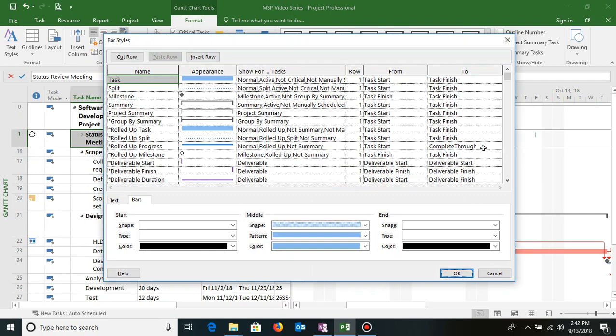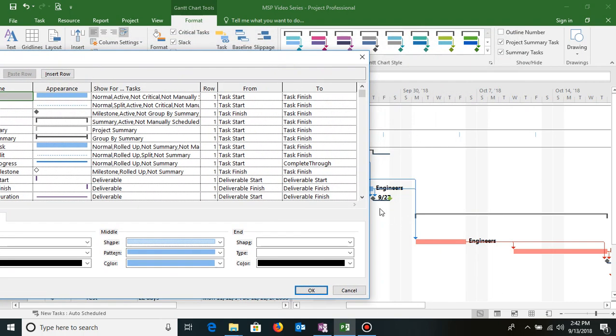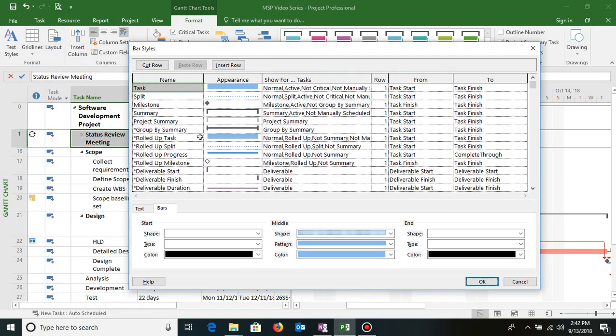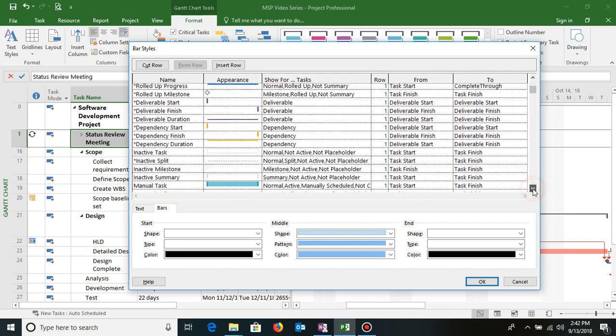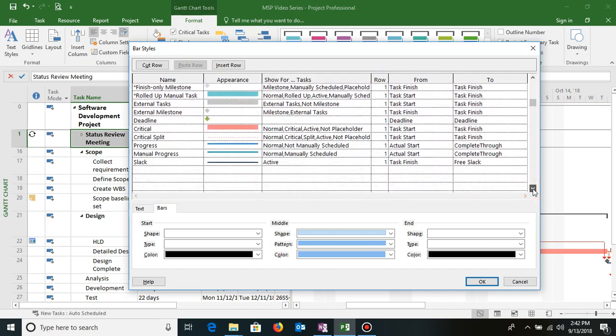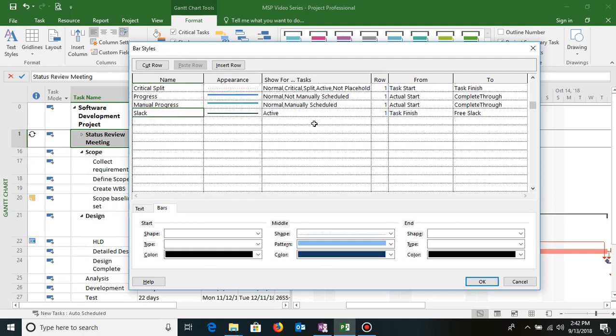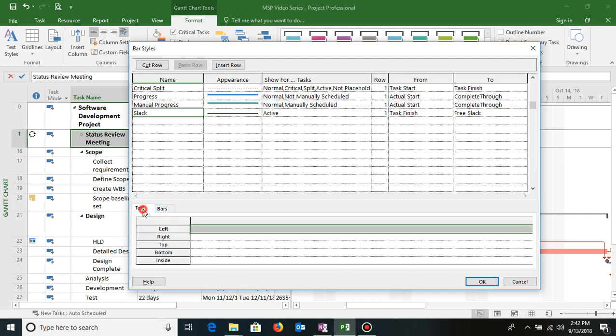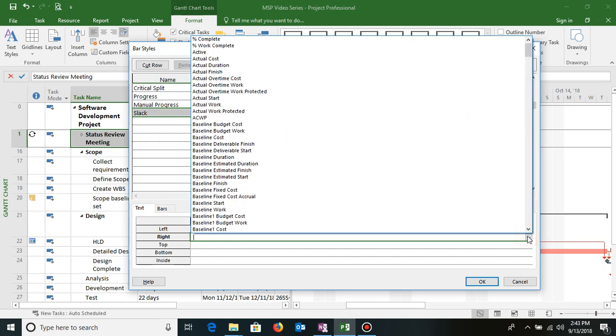Let us suppose that I have added the float bars, and beside that I also want to add the duration of the float. So let us see where the float bar is. If I just scroll down, this is the slack bar which was added earlier, right? This is the format of the bar, and this is the styling that you can add. Now under this I have something called text and bars. If I click on text, there is no textual information on the left or right of it. So let us add the slack duration to the right of it.